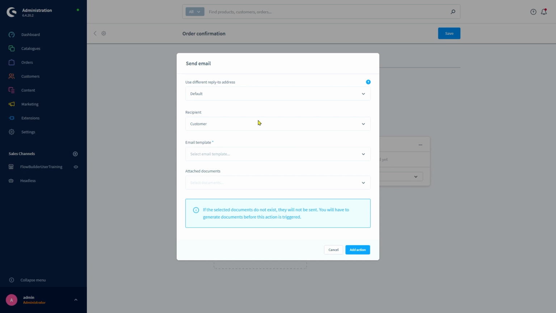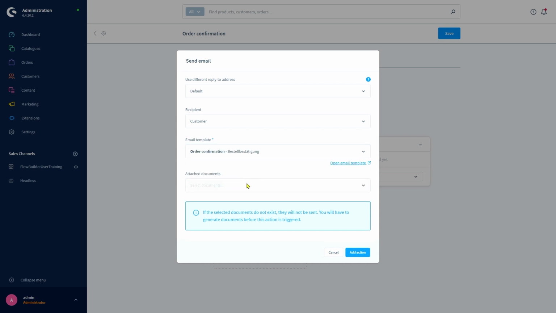Next up, we'll have to select the mail template. Those are configured in Settings, Email Templates. We already have an order confirmation template in place though, so we'll go with that one. Finally, we could also attach documents to the mail, for example an invoice. We don't need this however, so we'll leave it and click on Action to complete it.